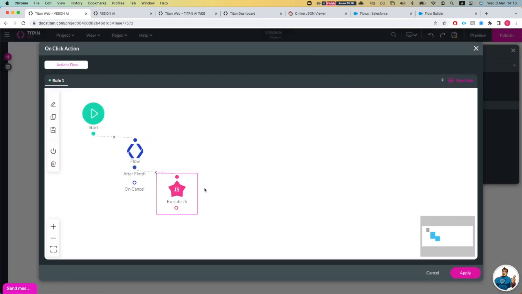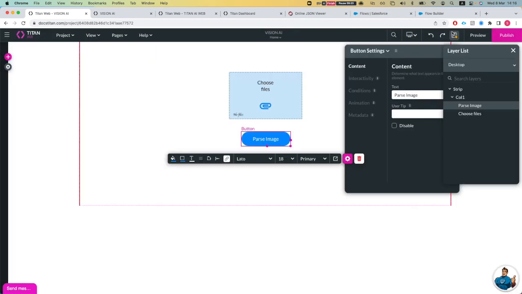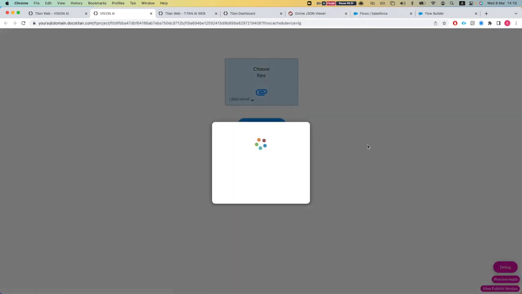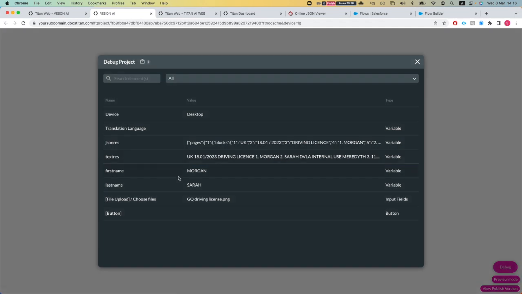Now it's going to parse it out and give us a clean result. Let's just see it again. So I'm going to drop that image again here, run the parse. And let's take a look at the debug, and we can see our first name is clean and last name is clean. Everything is working perfectly.